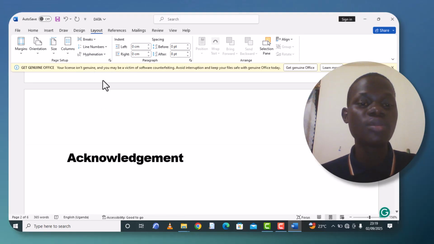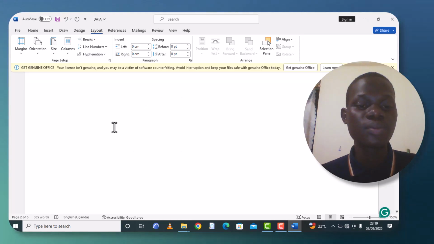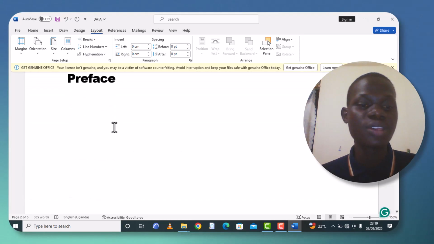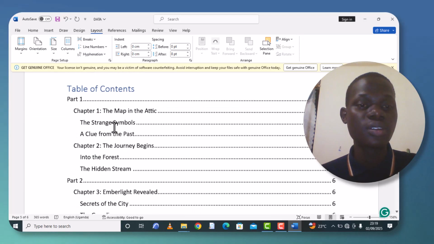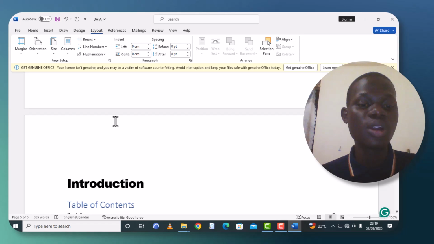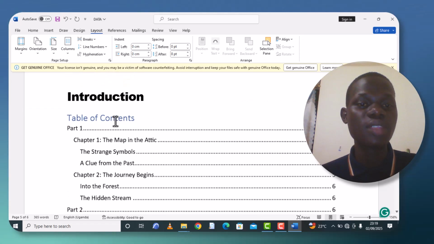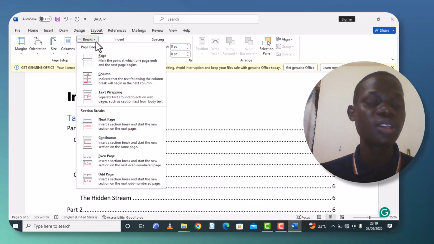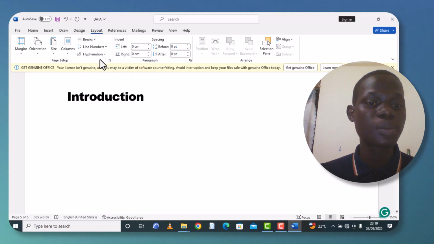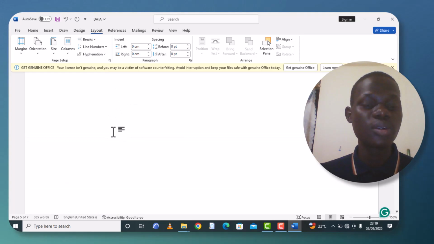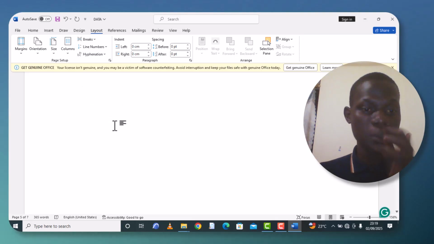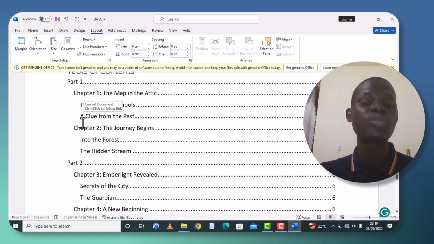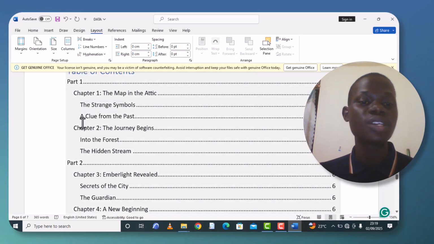Now this one here, from dedication, acknowledgement, and preface, then the introduction also, this one will all have what? A different page number. Then the table of content will not have. So here, let me first do a page break so that the introduction is on its own page. So we have the introduction. So our first labeling will end where the introduction is. Then the table of content will not have. So this is a different section.